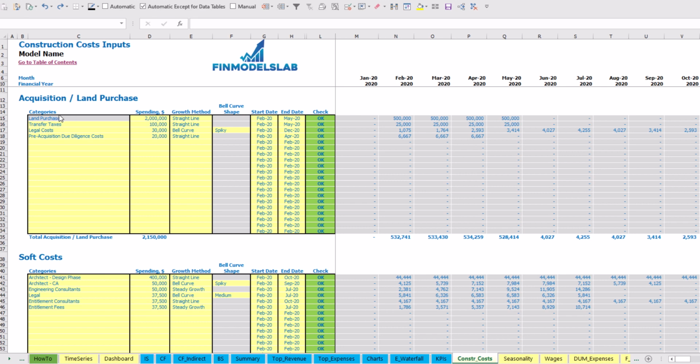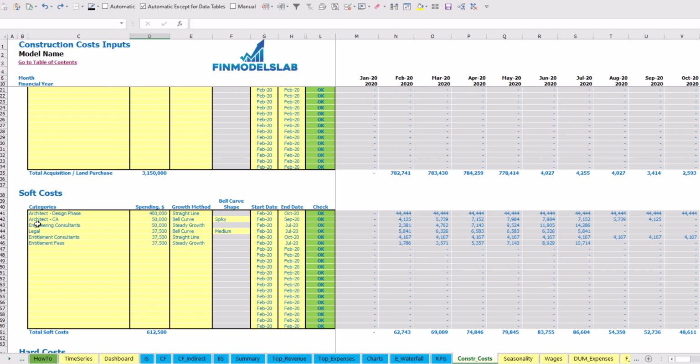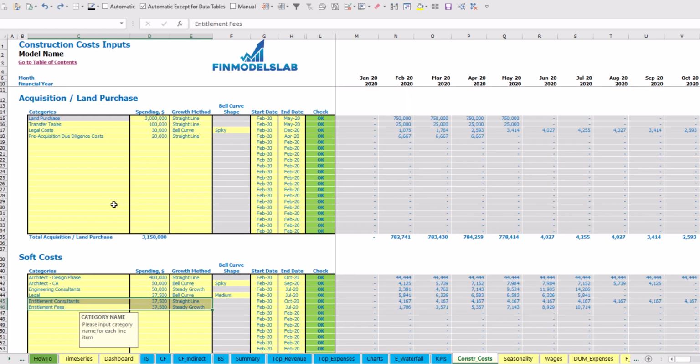So you should not change this name here, it is gray, but you can change the spending, for example 3 million, or even 0 out if you don't need to purchase the land. You have also some predefined subcategories, which are most typical for each of the groups, but you can change these names as well, or even remove these line items if you don't need them. So let me show you how it works.